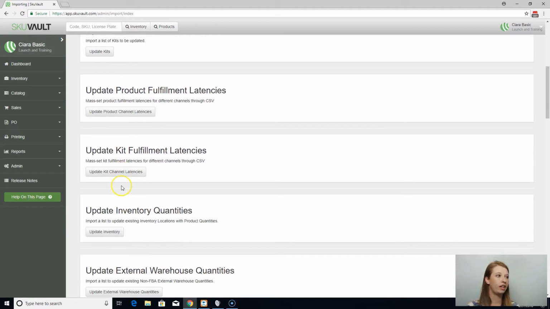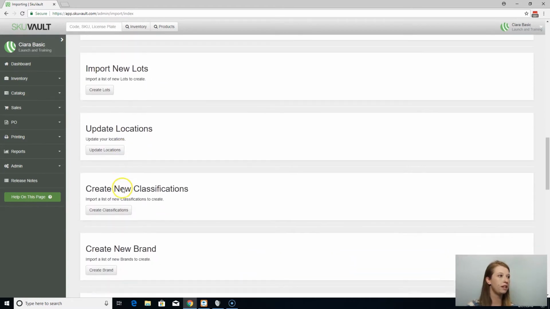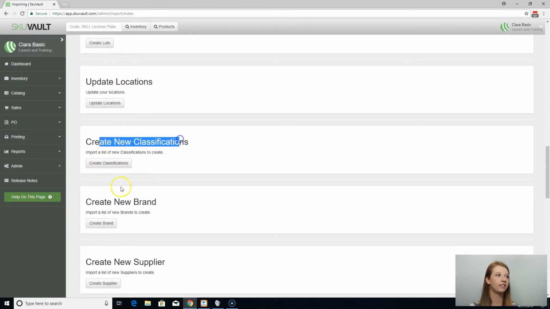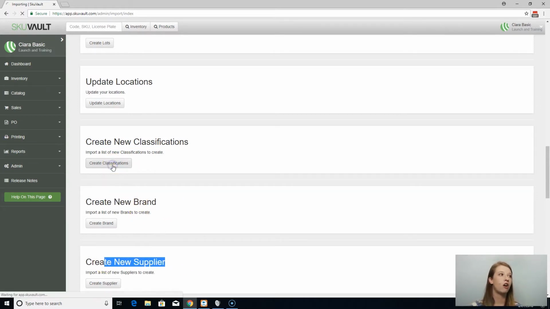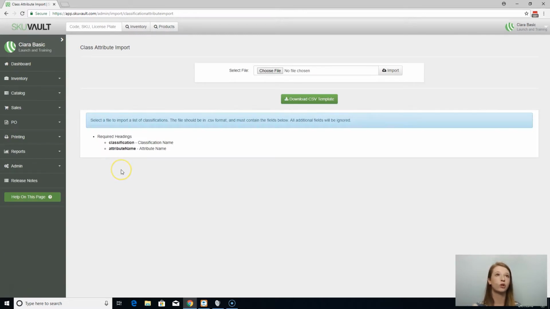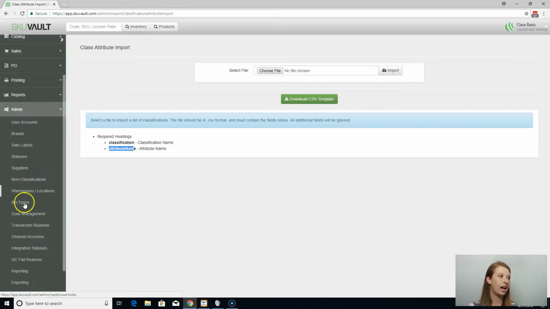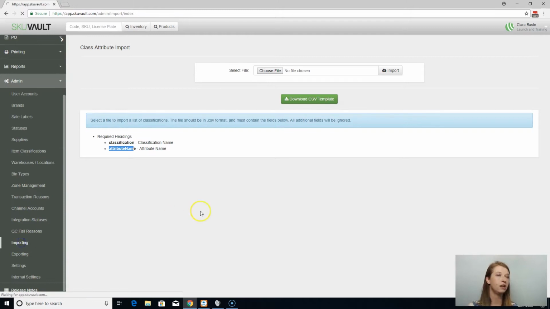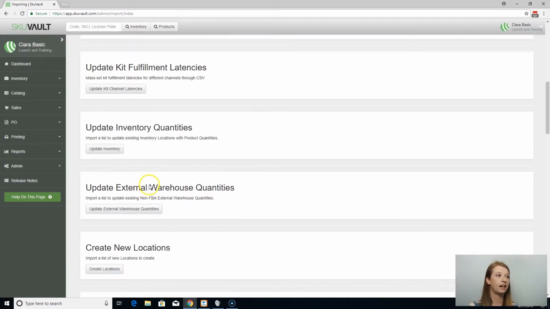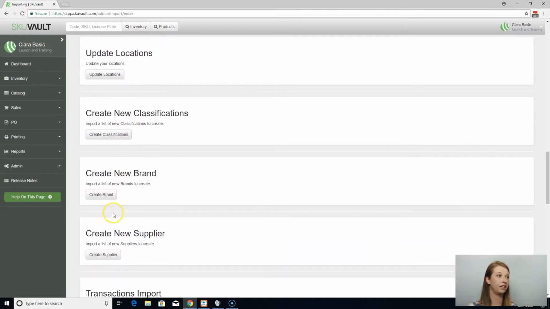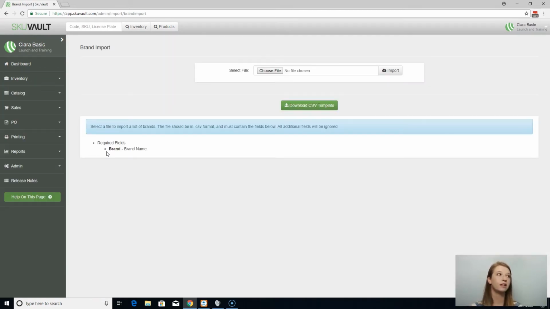Admin importing, and we can scroll down to the bottom here, and we're going to create new classifications, new brands, and create new suppliers. Something to note about our imports is every single import has required headings. So for our classification import, we have a required heading as classification and then attribute name. We can go back to our admin importing page so that you can see the imports for brands and suppliers as well. So if we come down here and create new brand, this import requires brand name.